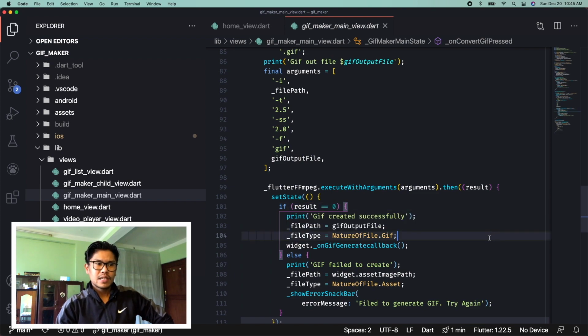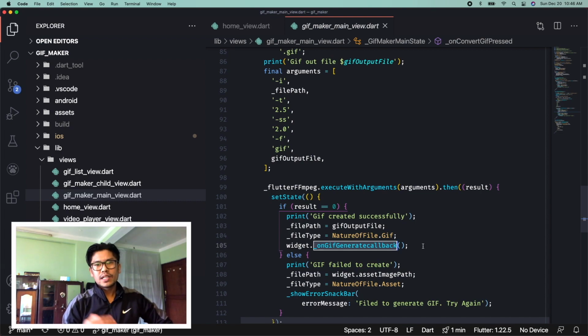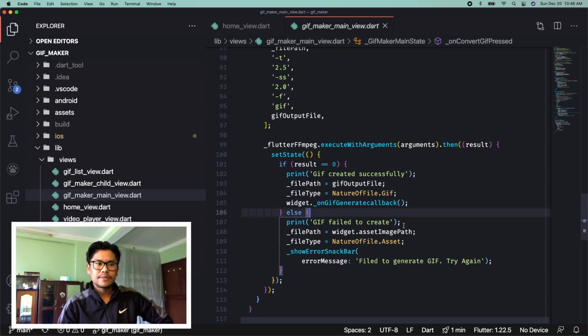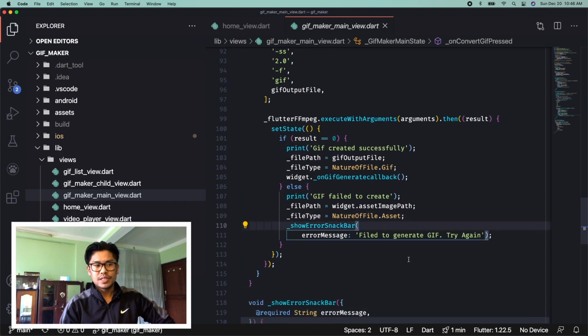So now we have said, okay, now our GIF file path is the file that we have generated using the Flutter FFmpeg, and file type is GIF, and we're going to call on generate callback, so that it goes back to the home screen, and the home screen again calls set state and changes the GIF list view class, right? So we have called that method. If it has failed somehow, we're going to say it has failed, and we're going to change the file path to the asset path and change the nature of file type to asset and show an appropriate error message to the user.